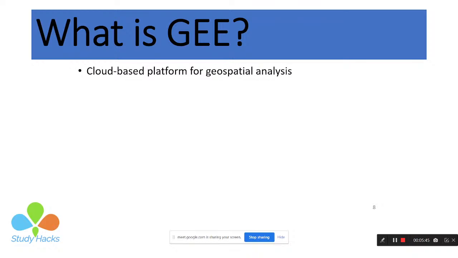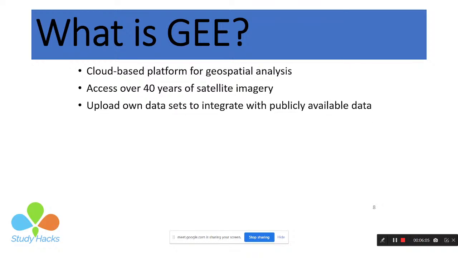In this platform, anyone can interact with powerful algorithms for their analysis, and it accesses over 40 years of satellite imagery. We can easily access here 40 years of satellite imagery. Landsat, Sentinel, MODIS, all of the satellite imagery we can easily access through the Google Earth Engine platform. And if you have your own dataset, suppose you have your own raster data or your own vector data, then you can also upload your own dataset in the Google Earth Engine platform and work with this.